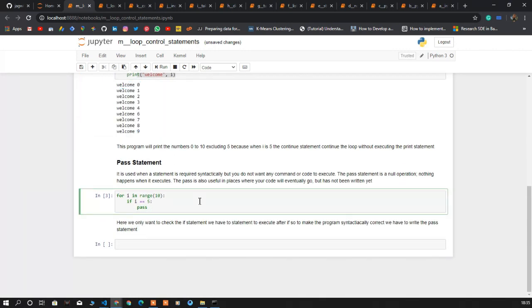Next is the pass statement. The pass statement does not have much use. The pass statement is a statement we execute to make the code syntactically correct. If you are defining a function, you use the pass statement; its role is to make the syntax correct, and that much.